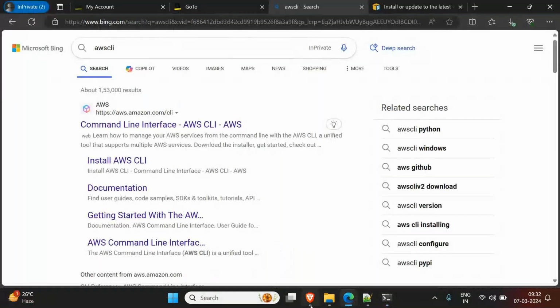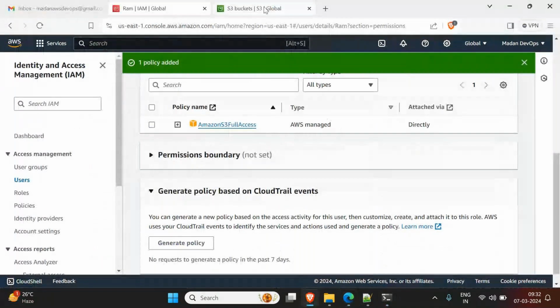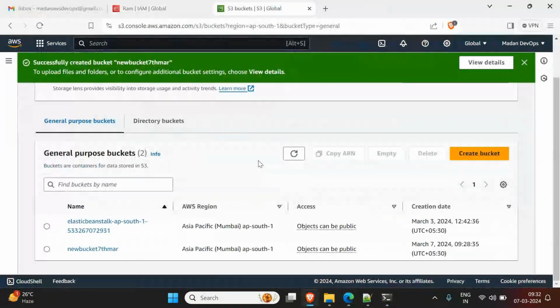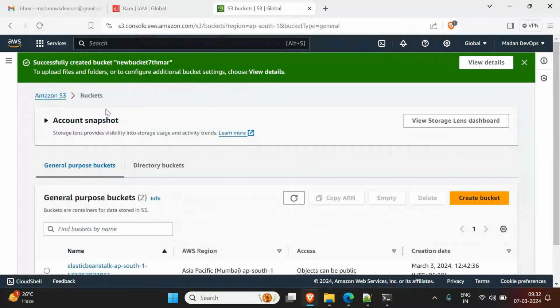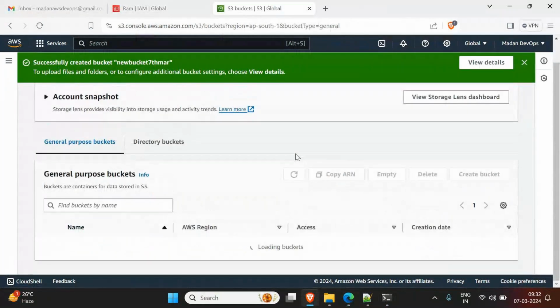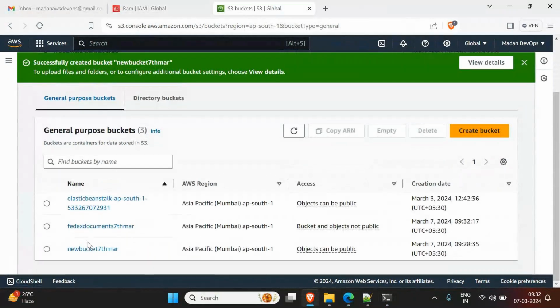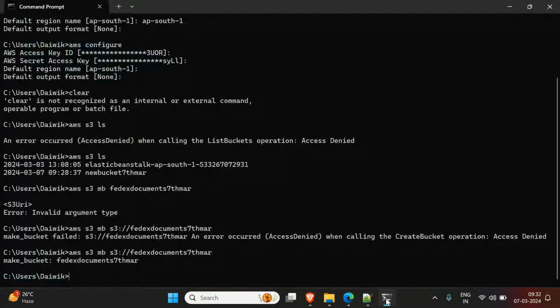And let's check. Go to the bucket list and we should see one more bucket added here. Where is the refresh button? Yeah, here it is. You see the FedEx documents 7th March bucket has been created. This way we can use command line arguments.